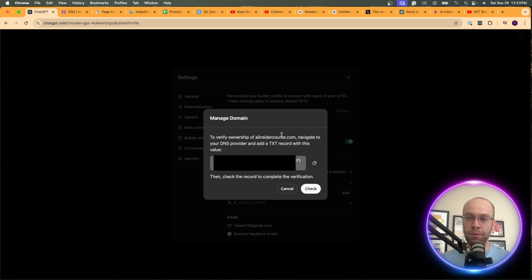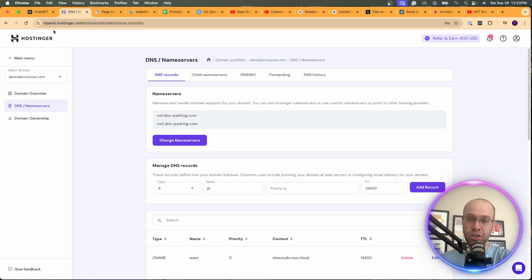And this is the important part where a lot of people get tripped up. So you need to remember where you bought your website domain from. This could be GoDaddy, Google Domains. I bought mine from Hostinger, so that's the platform I'm on right now. So that's an important step. You have to figure out where your domain was purchased. And then once you log into your portal here on your domain host, you'll notice there should be options for your domain, like overview, DNS name servers, domain ownership. So you should see an option somewhere for DNS, right?